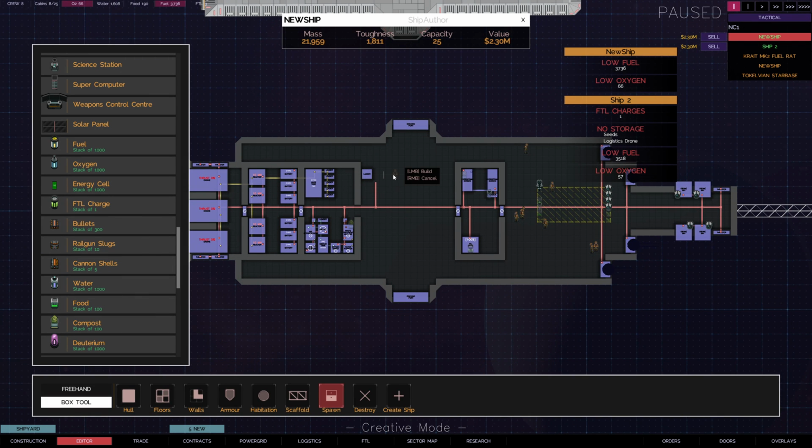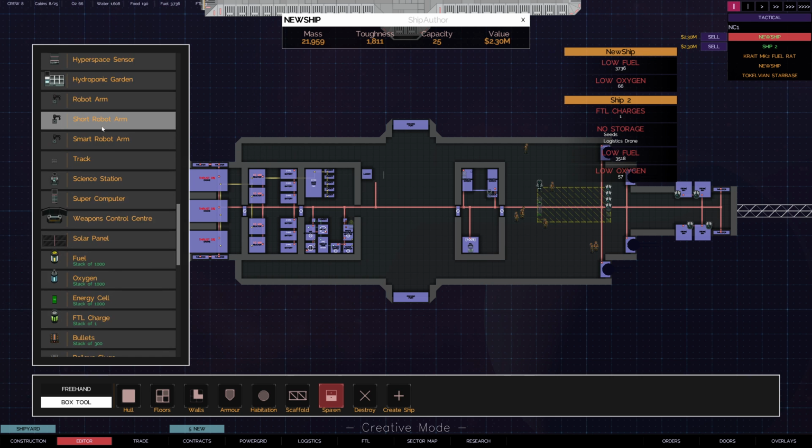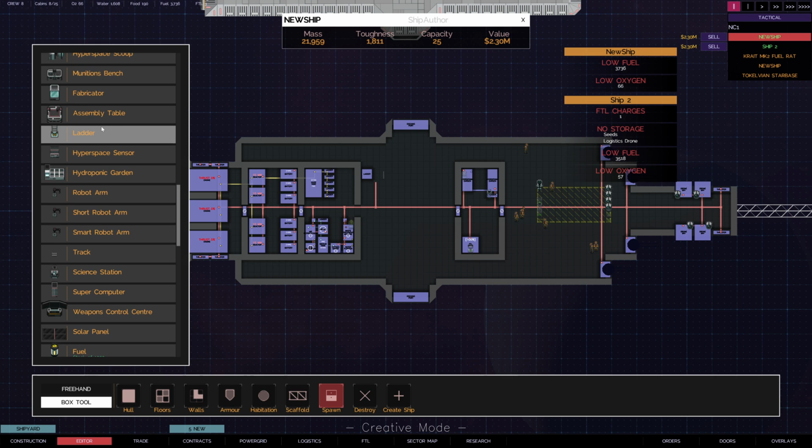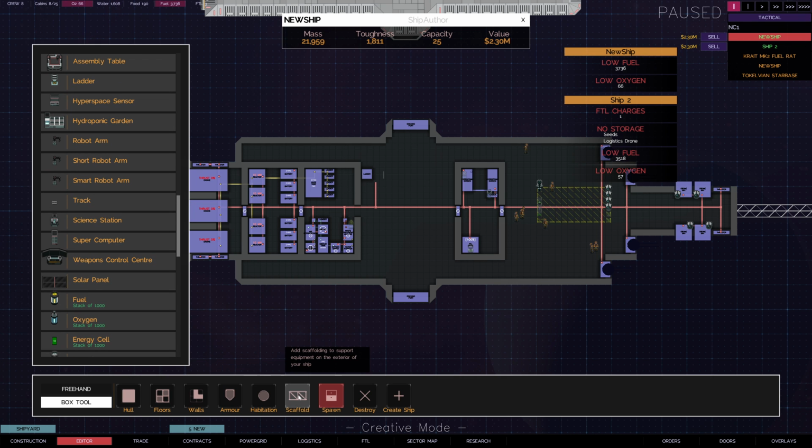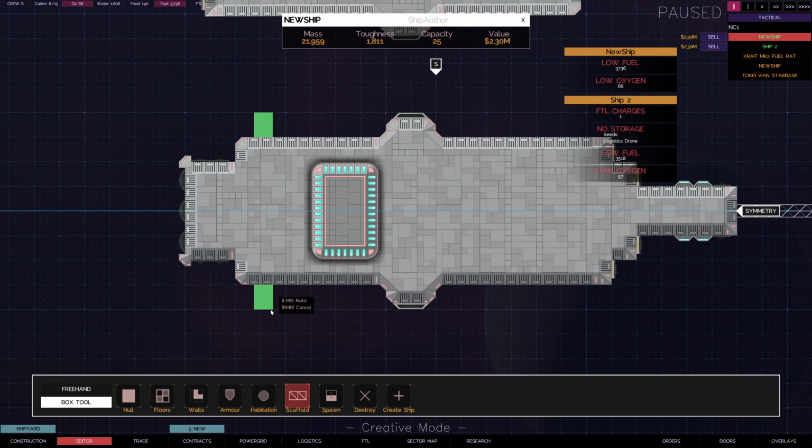Next, let's expand into the power subject. We didn't talk about that too much at the beginning when we set up the ship. Let's discuss the solar panels more and the fusion reactor. We'll get into that. So as mentioned, solar panels. Go scaffolding. Let's add some scaffolding to the outside of the ship here so we can install some paneling.